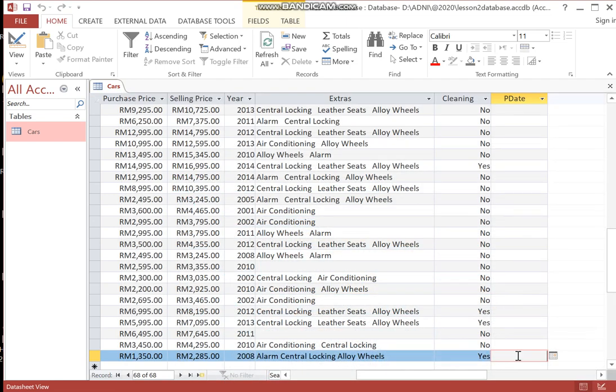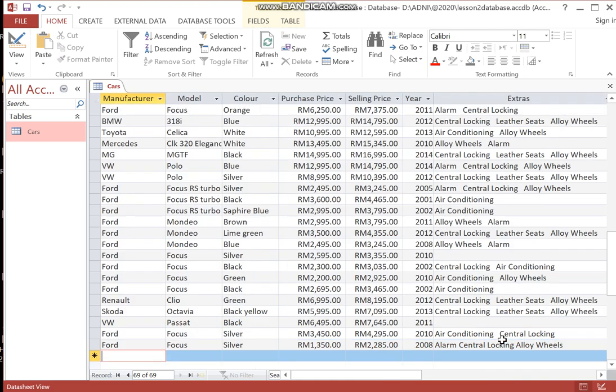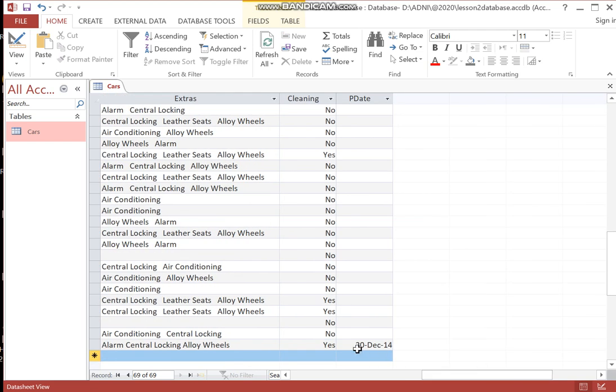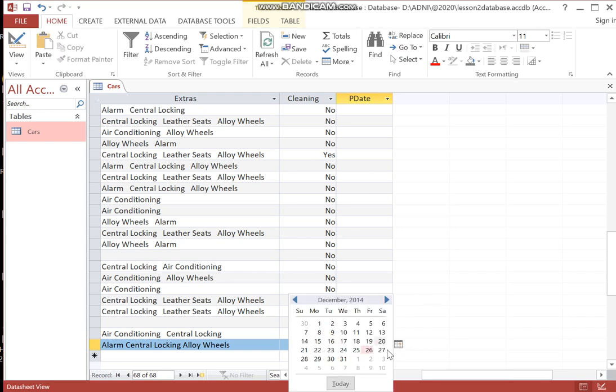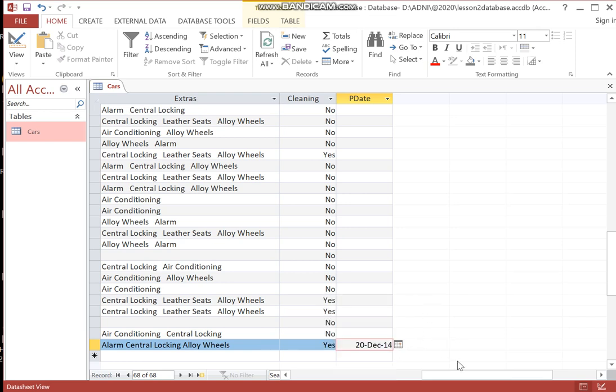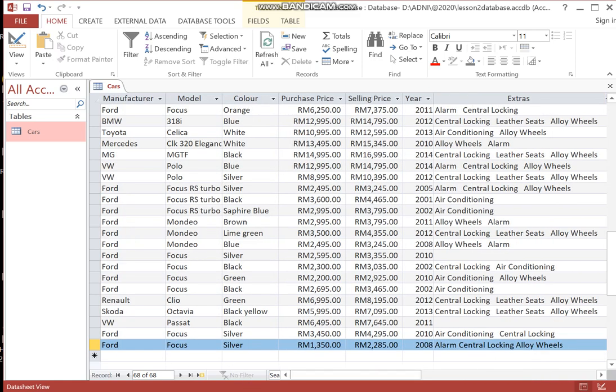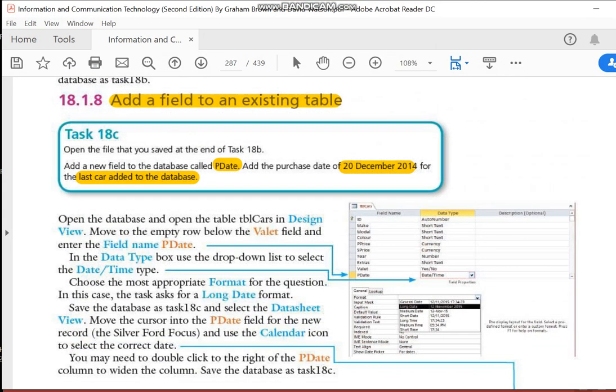Again, you don't have to worry about the format. You can straight away enter the date. It will change the format for you. See? Or you can also use this calendar if you want. Okay, so that is how you add a new field to your database.